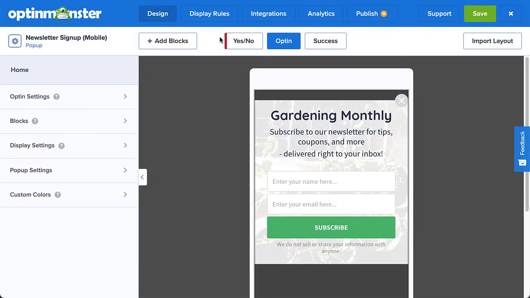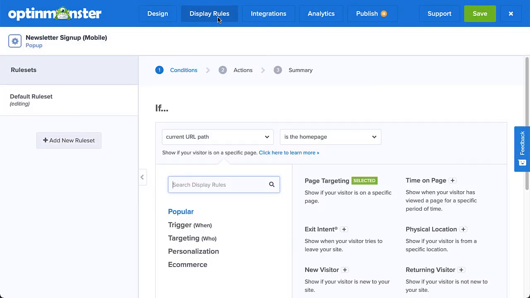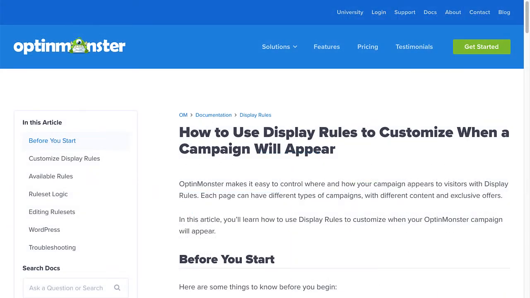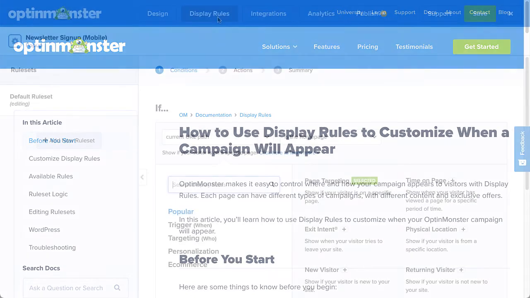Next, head over to Display Rules. This is where you configure when, where, and for whom your campaign will appear on your visitor's mobile device. There are countless display rule configurations you can create, and you can create simple or complex rule sets based on your specific needs. For complete details, check out our documentation. I've left a link in the description.